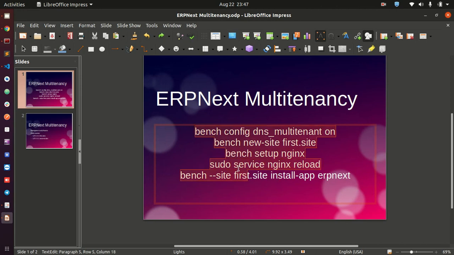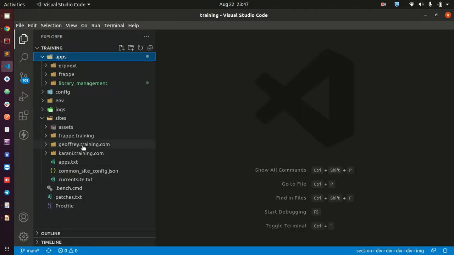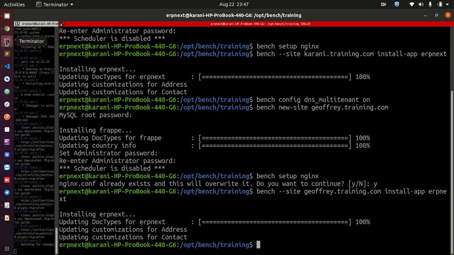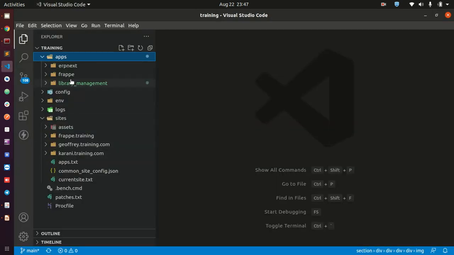Remember, there's the site that was set up when we were setting up our application, and by the way, I should have shown you this. You see, now in our sites directory we have three. We have frappe.training, which is the site that was configured initially when we installed our application for the first time. We have karani.training.com, the one we started by creating today. And then we have a second site called joffrey.training.com.